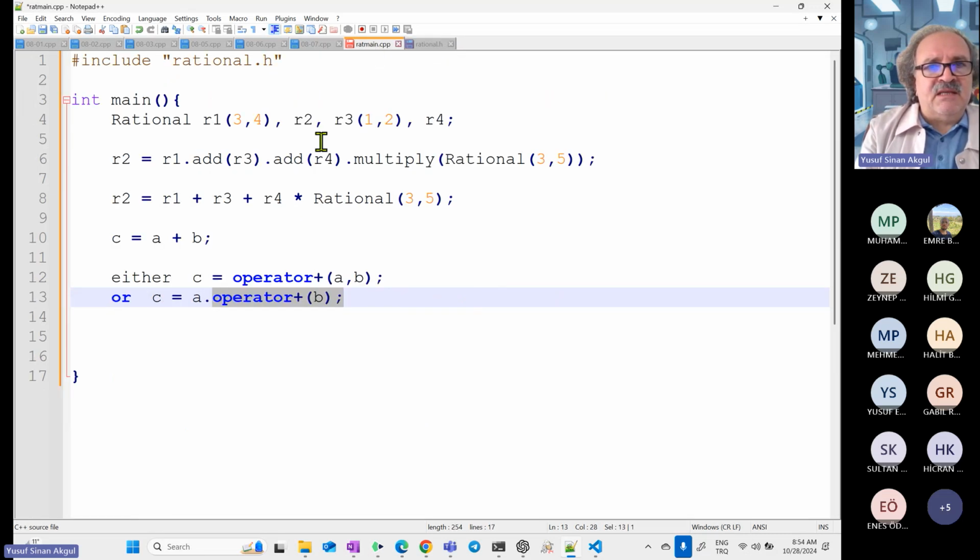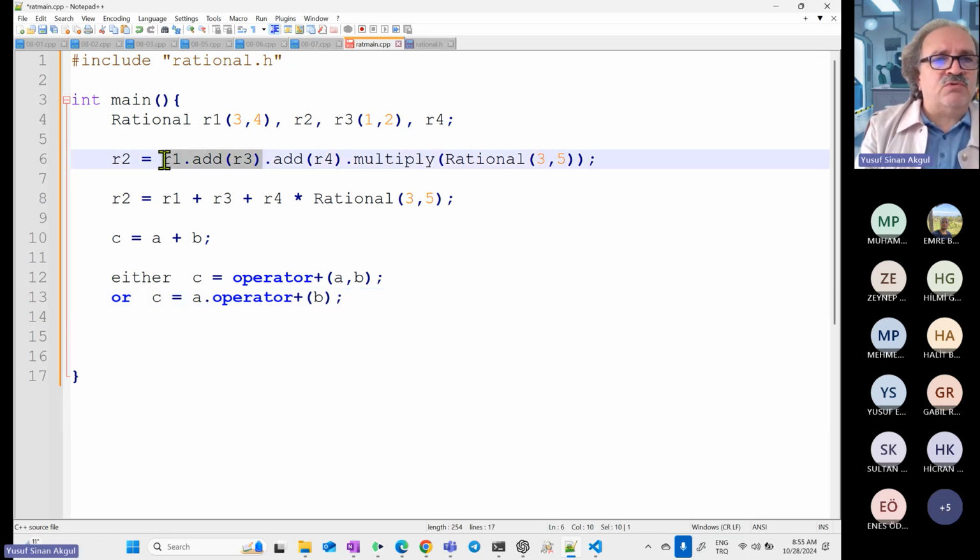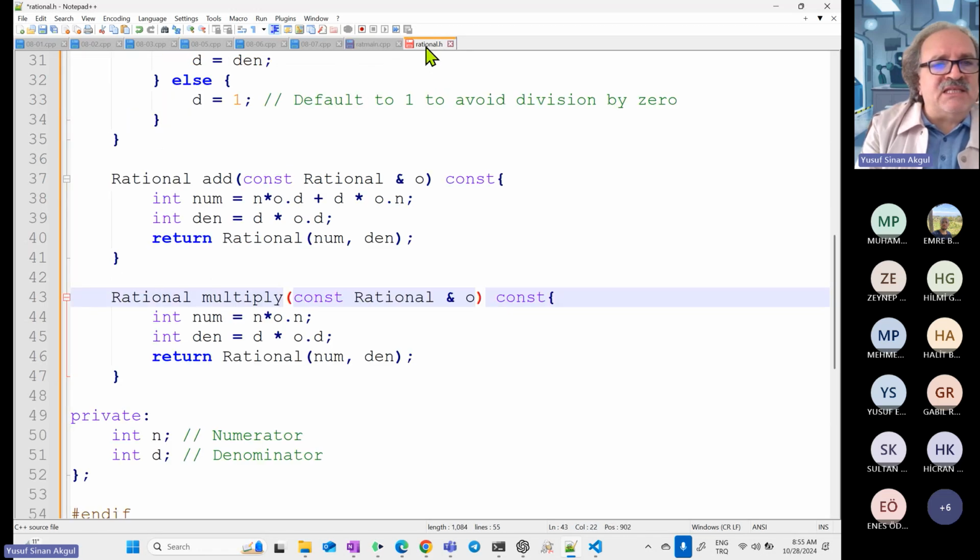Okay, so that means now this one works. This one will definitely work. When I compile it, R1 will add R3 to it, and it will return a new rational. And I'm going to call this add function again on that new rational, and then it will return something, and I'm going to multiply it with this rational. So this line works. This is fine. Let's make this work now. And again, as I said, it is simple.